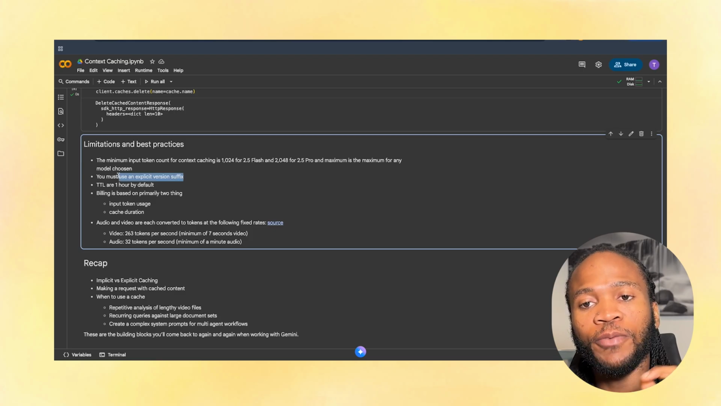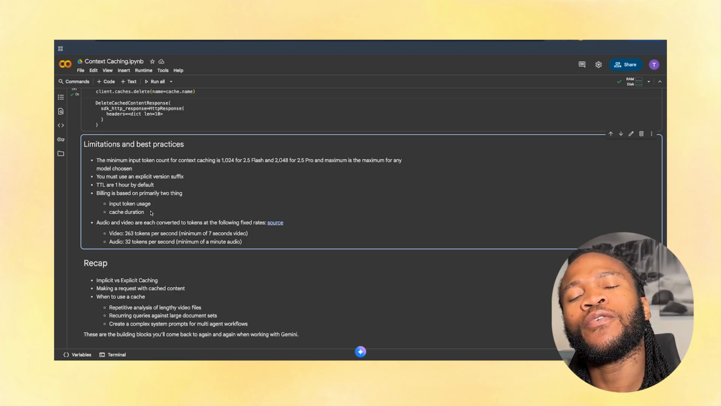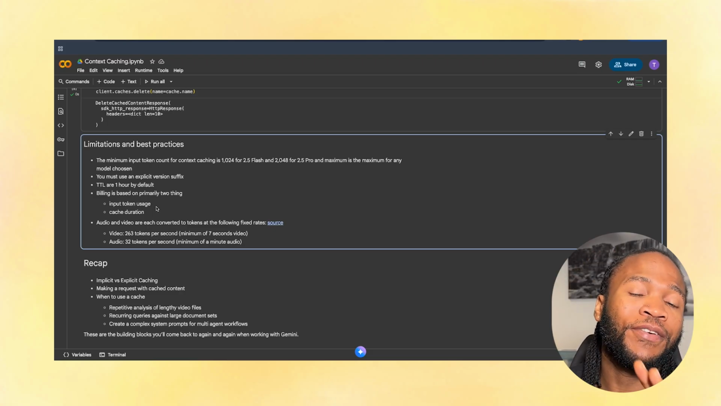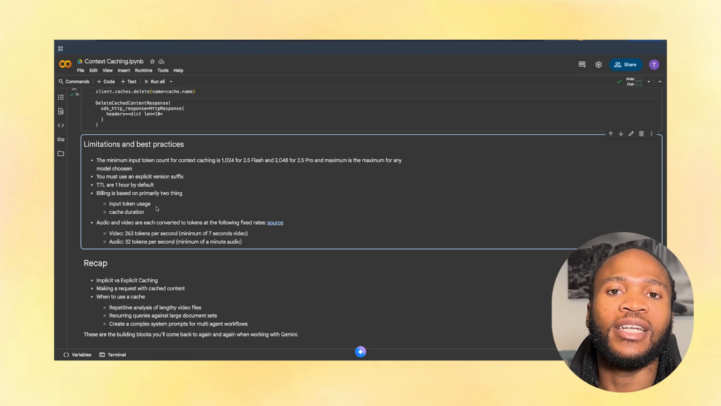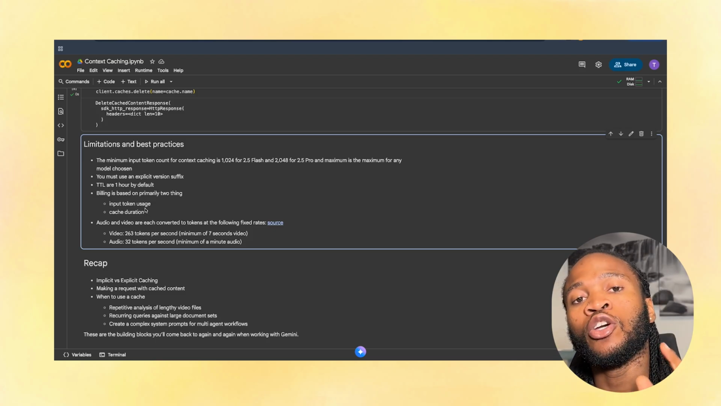Like I said previously, you also use an explicit model version, and by default the TTL is 1 hour, and the billing for explicit caching is determined based on the input token usage. So even if you're still caching, there's still some cost associated with this, but the beauty of this is that the cost is reduced by 50% because you've created a cache once and you're just using the cache content in your request. And also the cache duration factors in to the cost.